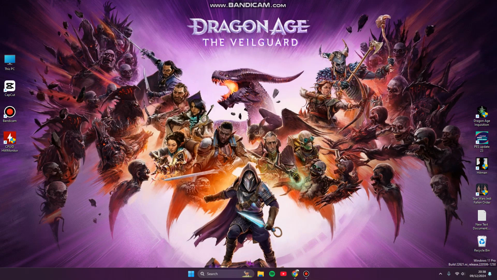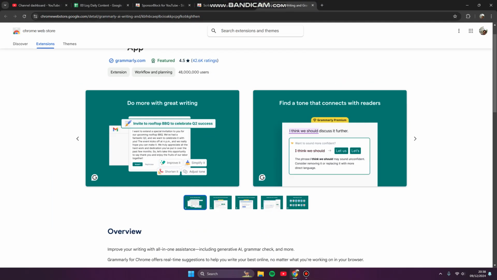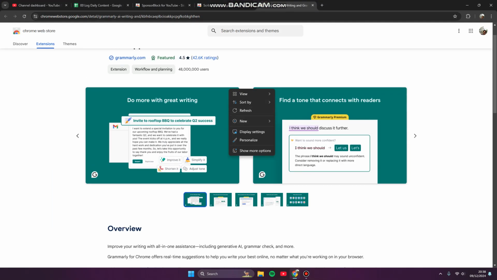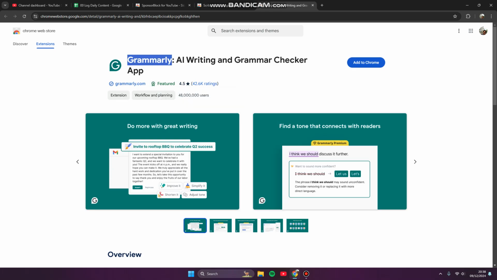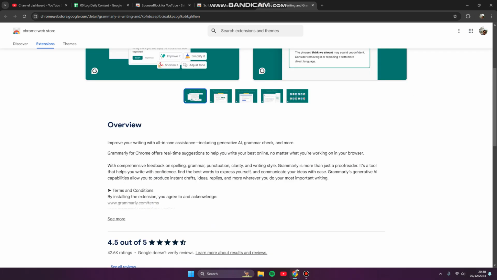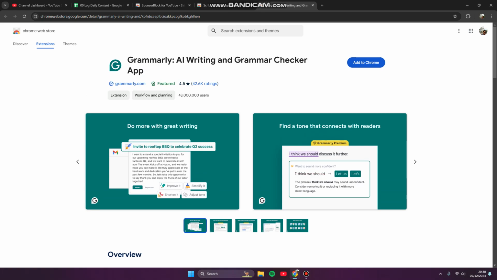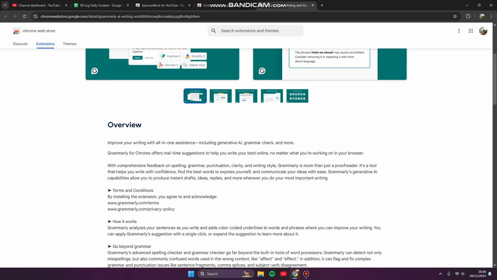Today I'm going to show you how you can add a Grammarly extension on Google Chrome. So if you love to write something, write anything, write articles on Google Chrome, it's very nice to get this extension. This is the Grammarly AI Writing and Grammar Checker app. Not only from the official website, Grammarly also has an extension. So just simply add to Chrome, you can get Grammarly for free.